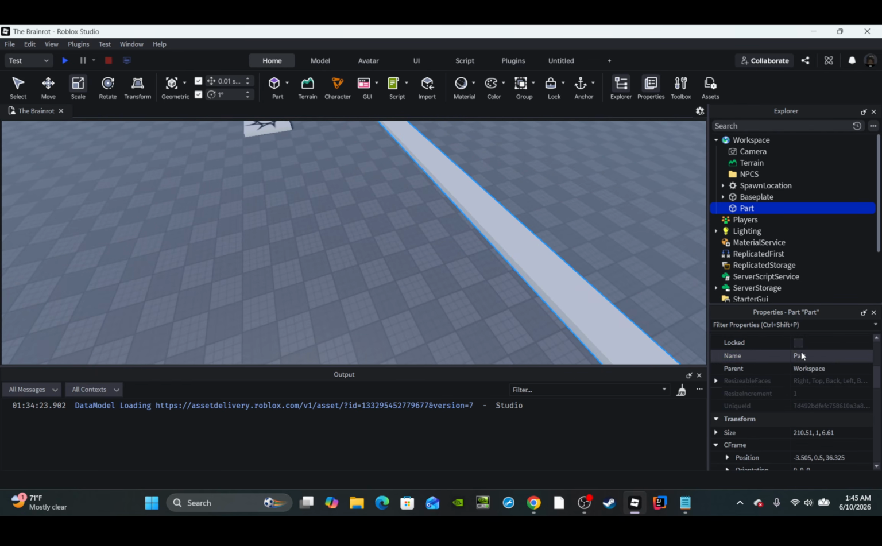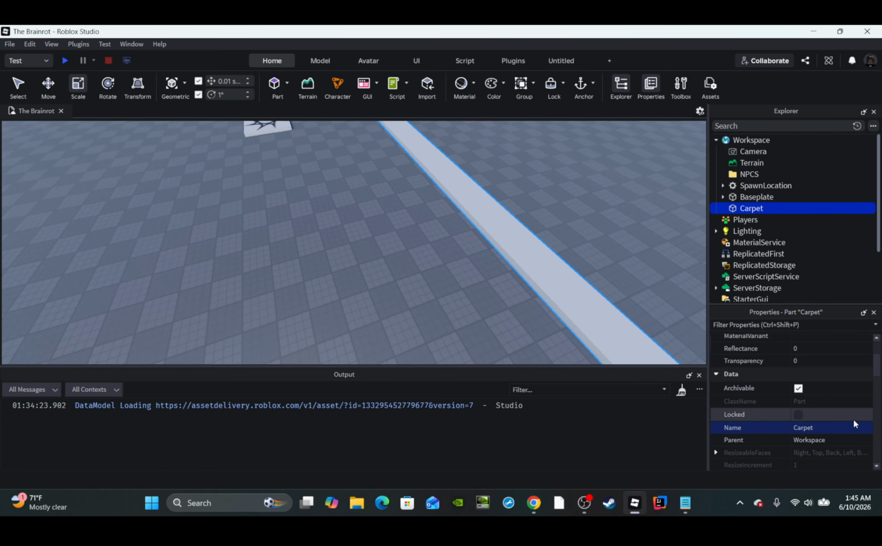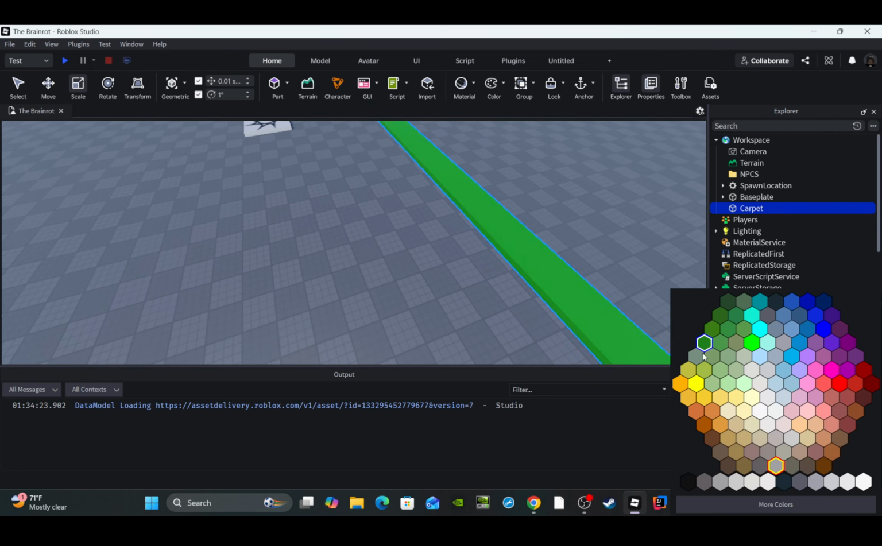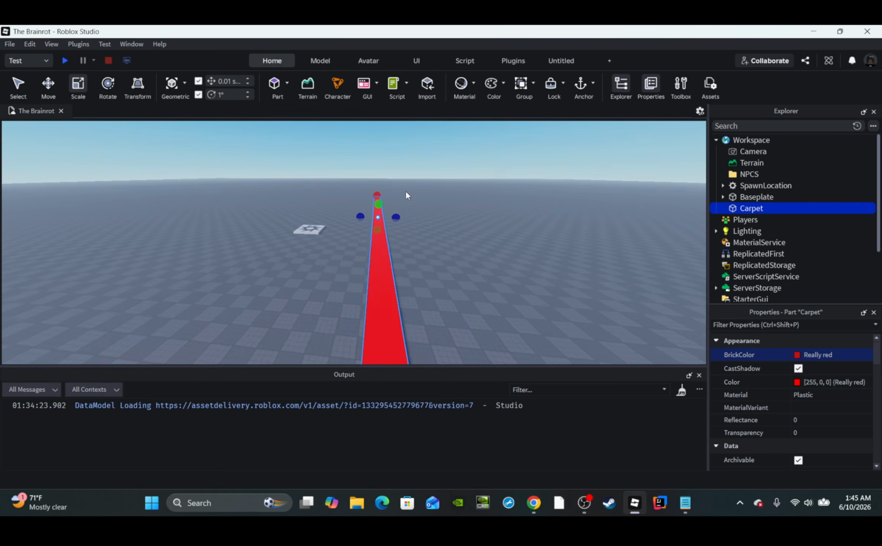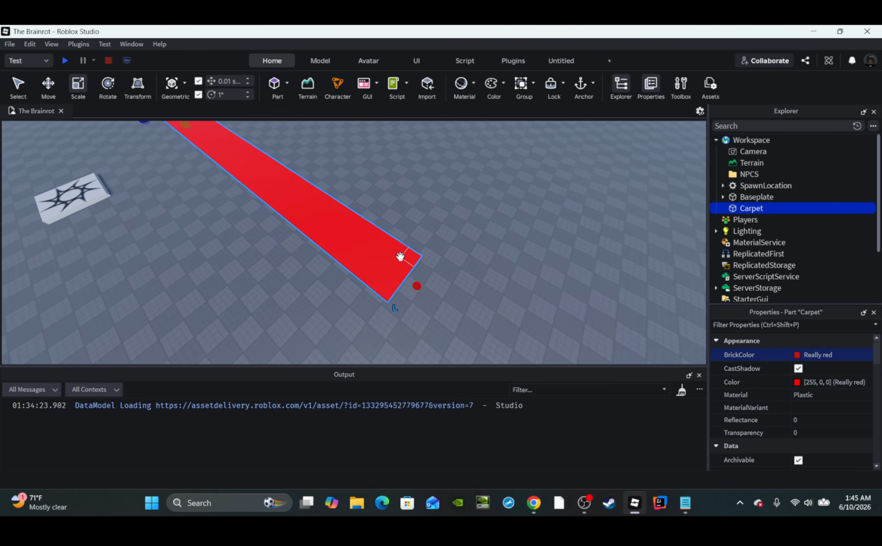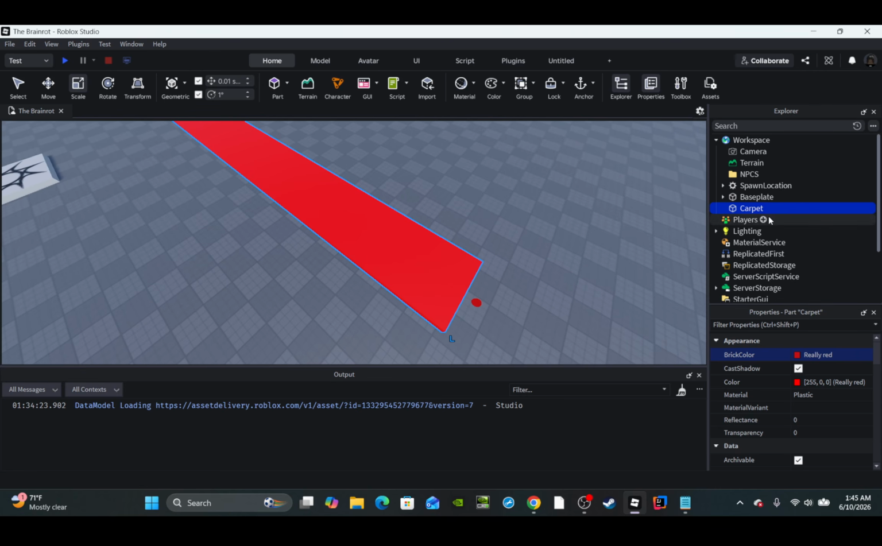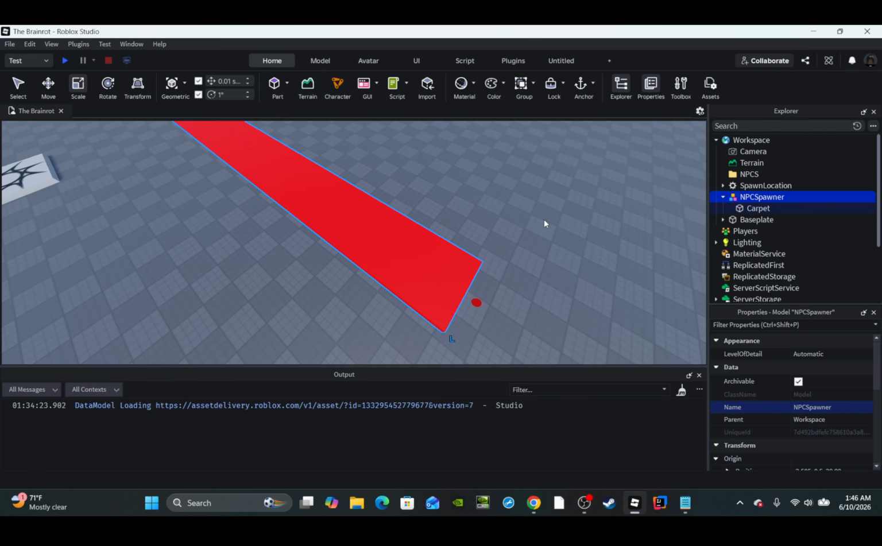I'll call this carpet, right? I'm going to call this carpet. I will set the color to be a nice red. I'm going to scale it a little bit, yeah, like that, right? I then want to group it, so we can right click, group as model, right? And then you can go ahead and rename this to be NPC Spawner, and then we will continue adding on here so that we can create the spawner.